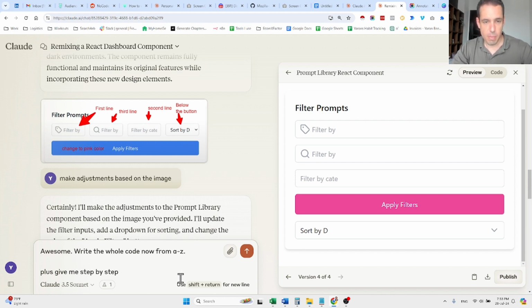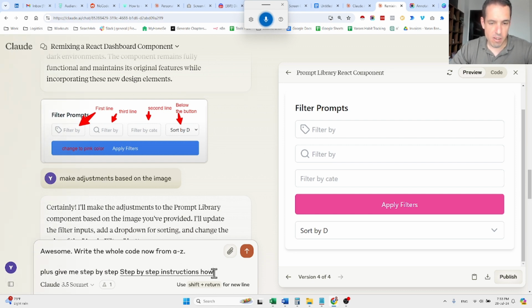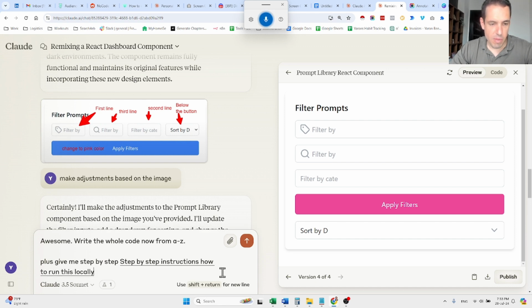Let me do like this. Give me step by step instructions how to run this locally on my computer using Visual Studio Code. If I need to install anything, please let me know.